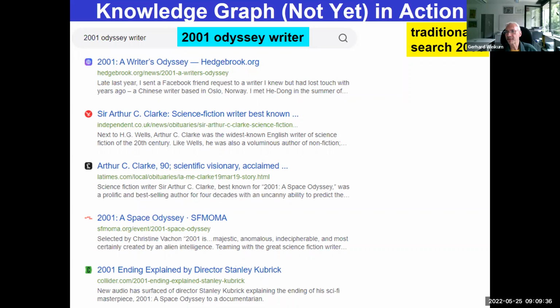So we would have to go to each of them, click, open, read, browse, go back and forth. And after a while, we would get the answer that we're after, like who wrote that book that underlies the movie or who wrote the script for the movie. But it's time consuming and somewhat tedious.